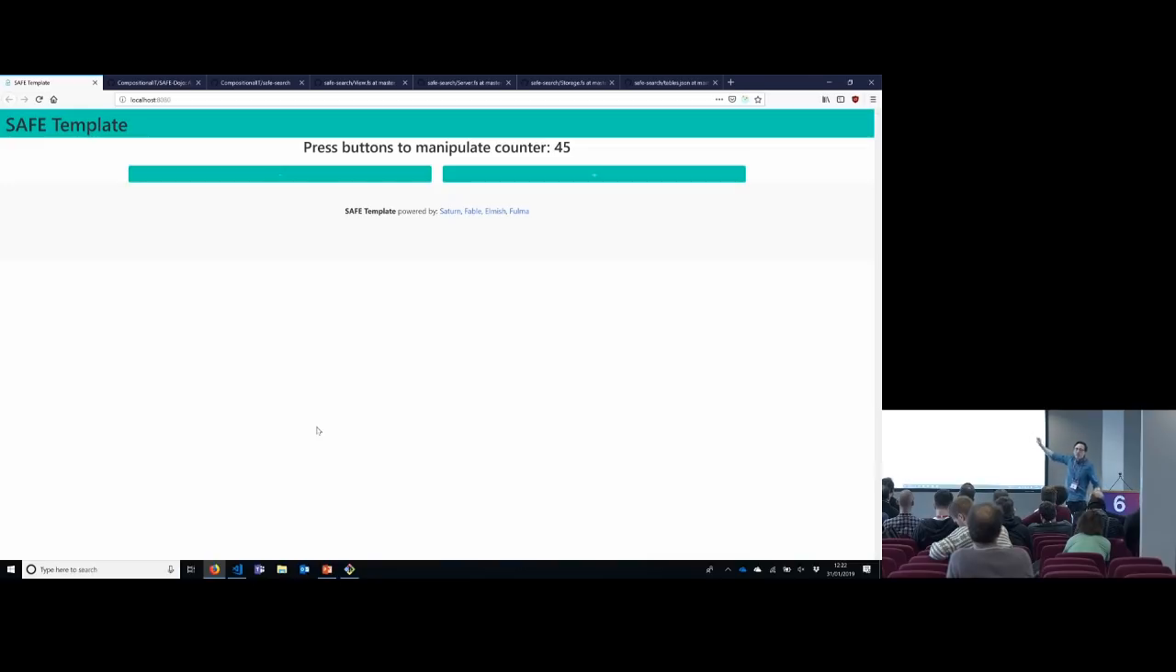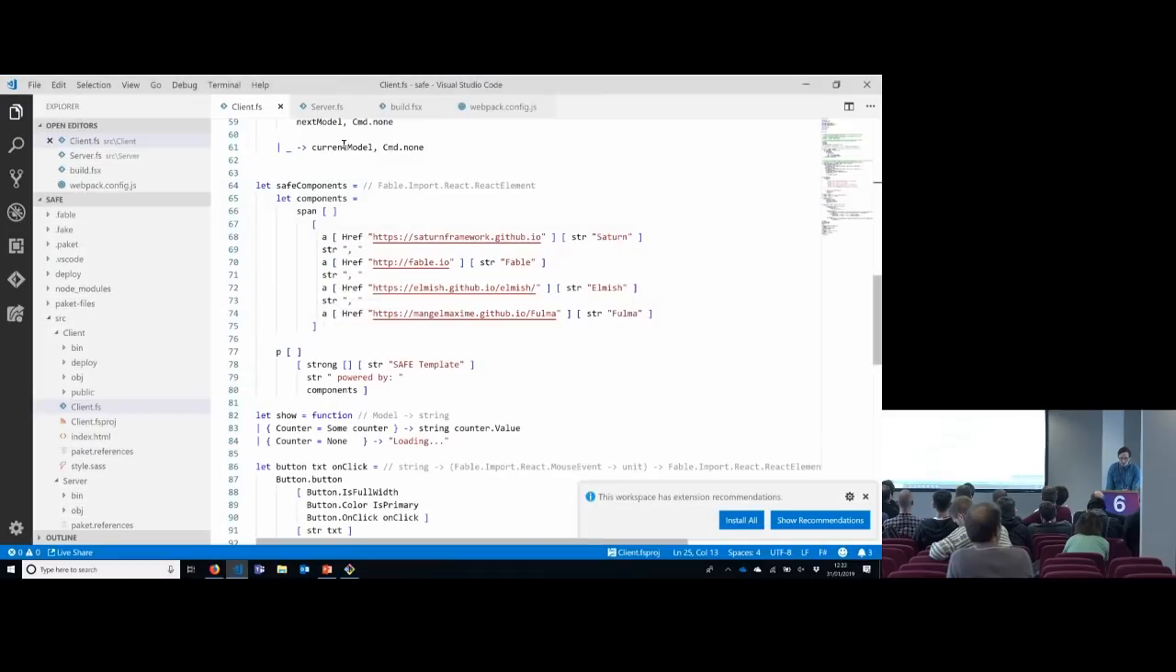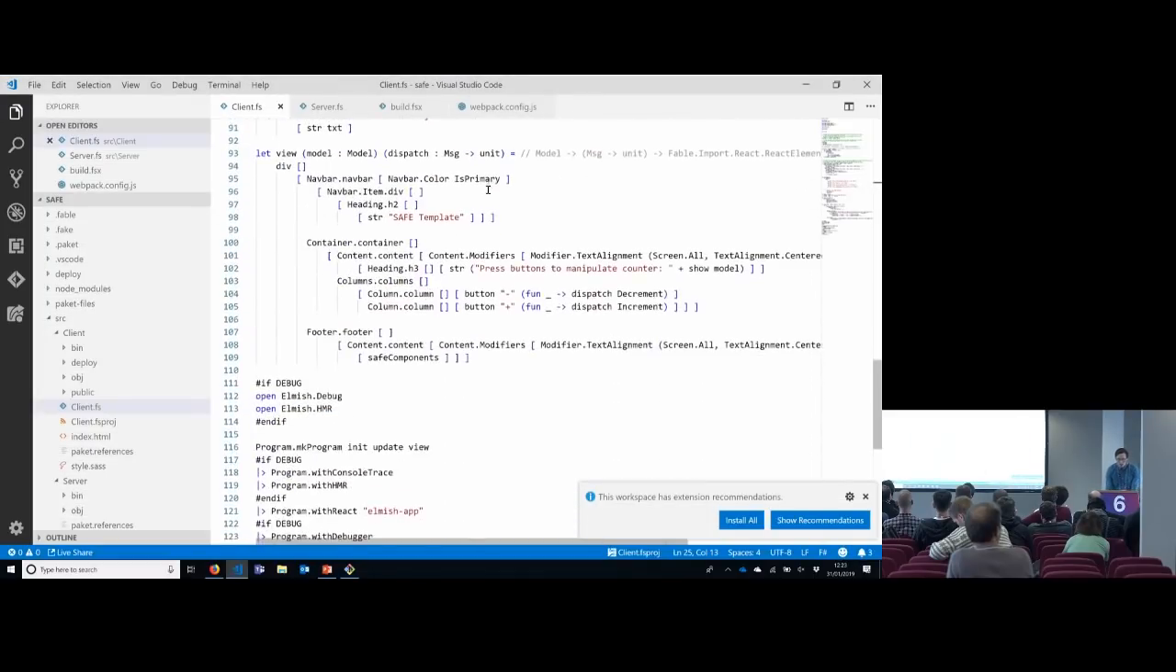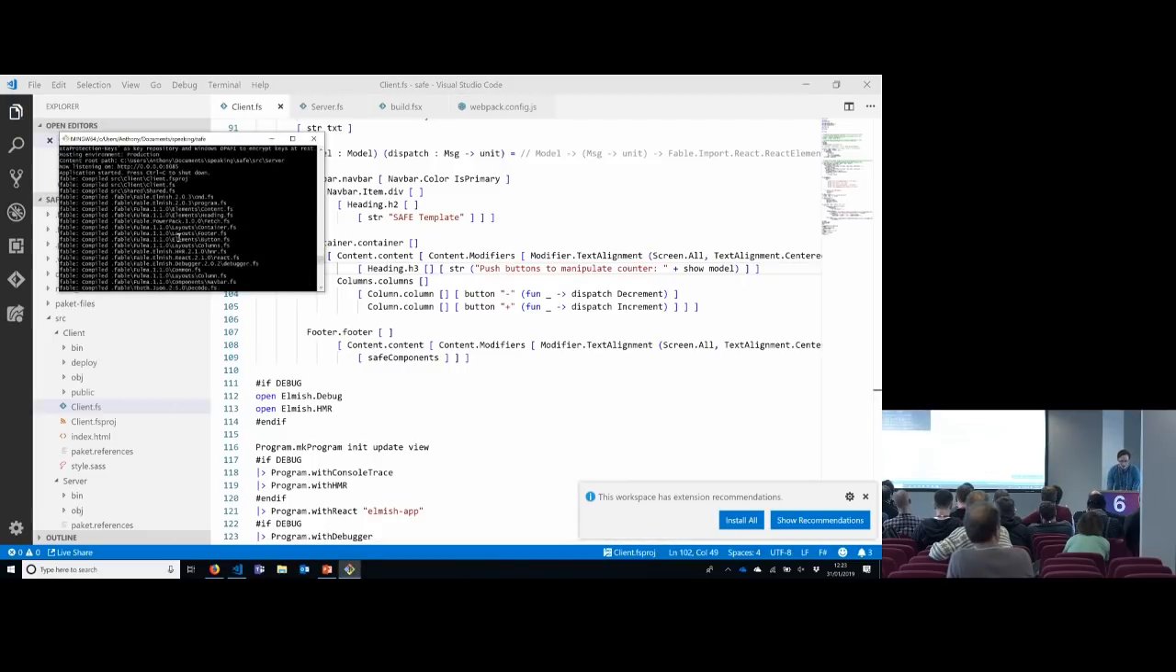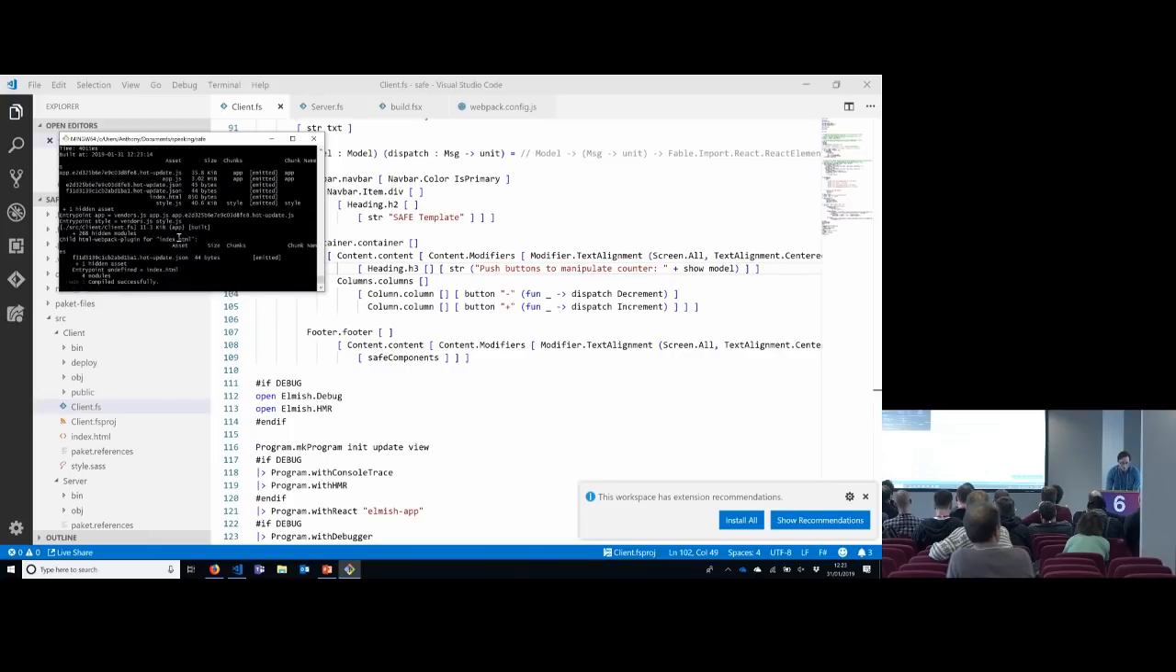It's now at 45. I don't like this messaging though. I don't want it to say press buttons to manipulate counter. So what I'm going to do is say push buttons to manipulate counter. I'm going to cross my fingers. I'm going to save it. My command line is going to see that I've changed it. It's going to recompile.